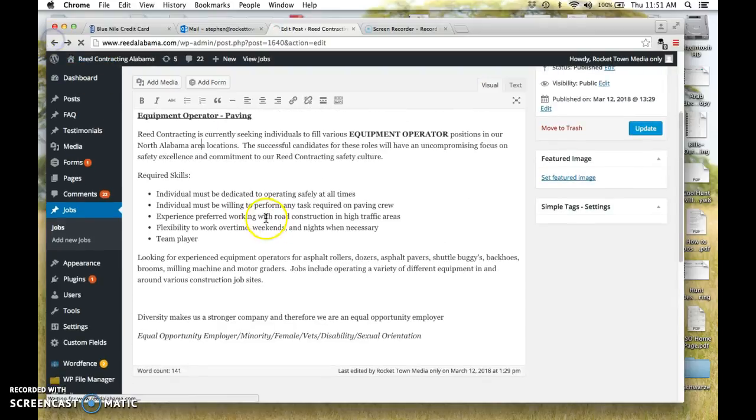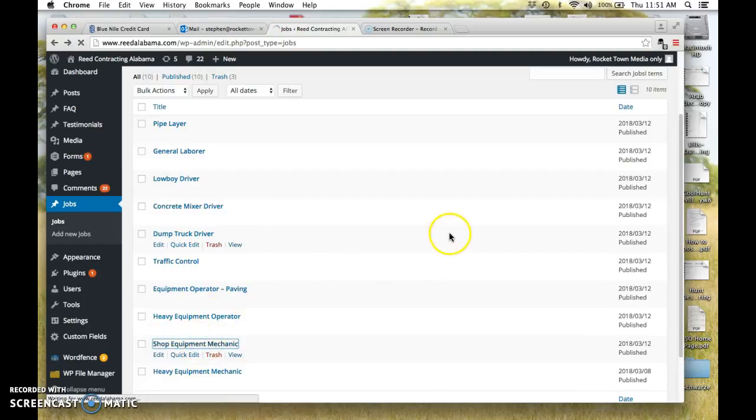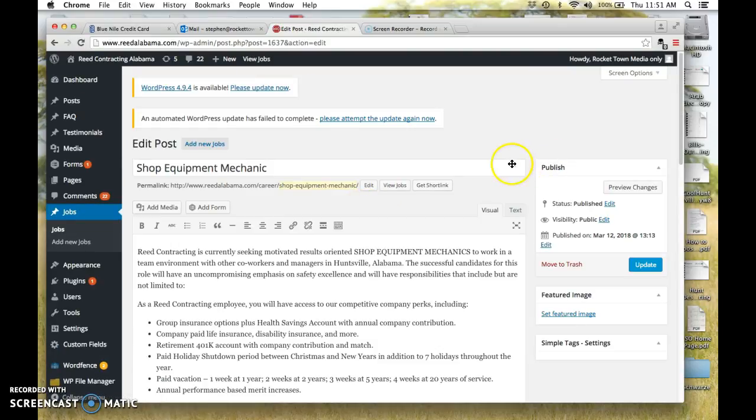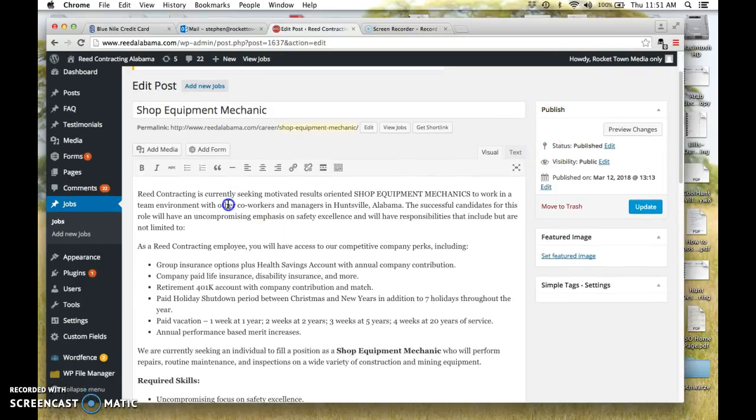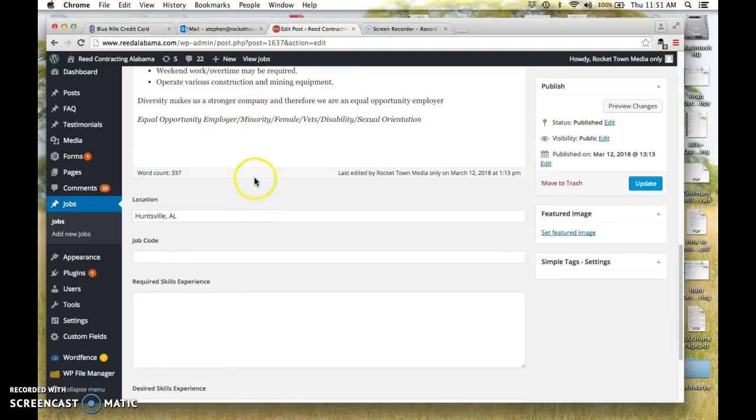I'll show you one that's a little more, I thought that one might be longer. So here's shop equipment mechanic. So essentially, you just come in here, if you just want to type whatever, delete whatever. This is really it. It's all in one text box.